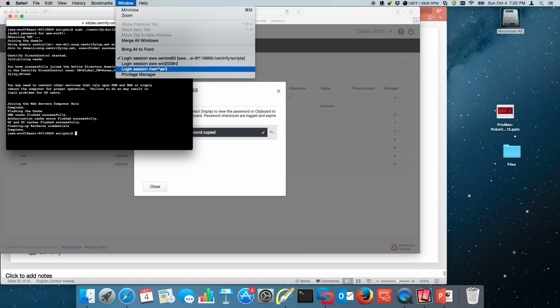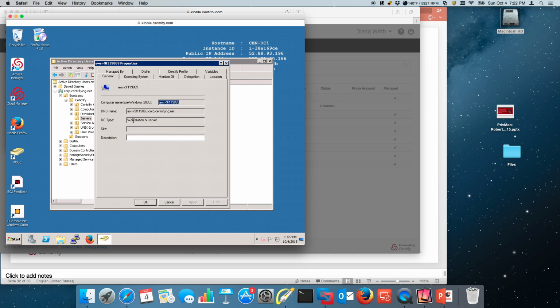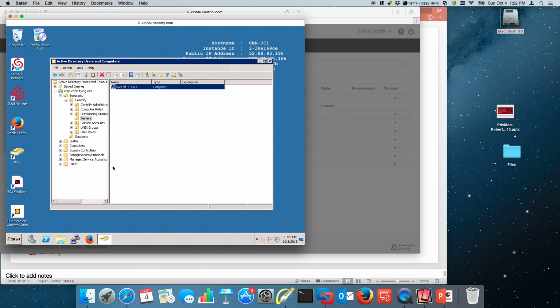So when I go back here to my AWS system, I should be able to see a machine in here, a machine object. That is my AWS machine. If I look at the properties of this machine, it's running CentOS 6.5. That means that I can account for it with Windows management tools.